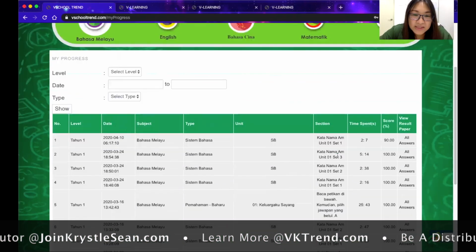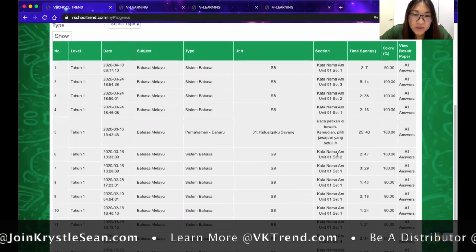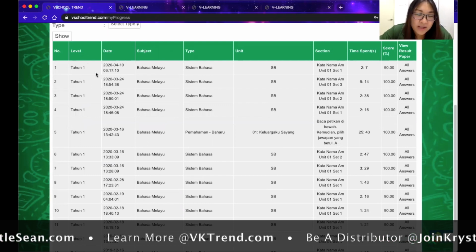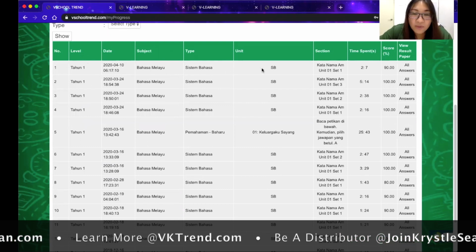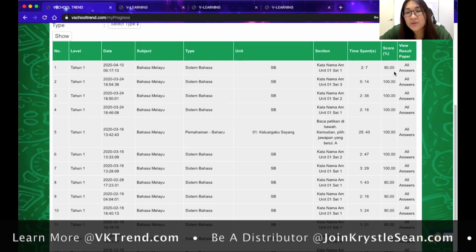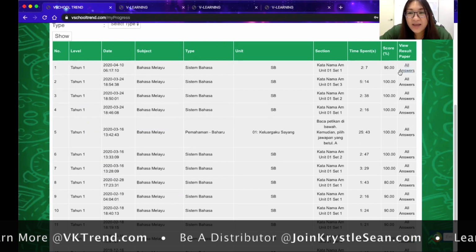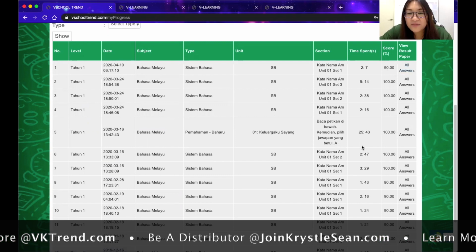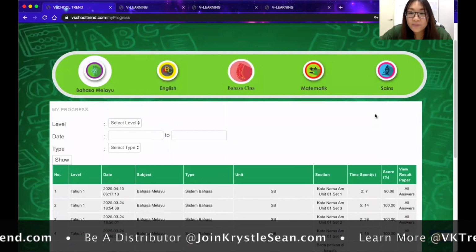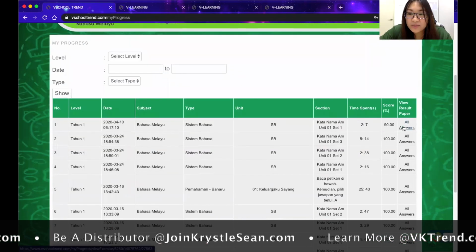So as you can see, it actually shows the whole entire report card of what your child has done. So what level, what day, what time, what subject, what type, what unit, what section, time spent, and also the score that has been obtained. And you can see very clearly if it's black, then it means pass. If it's red, basically it just means fail. So I'm just going to click here to show you how it looks like.